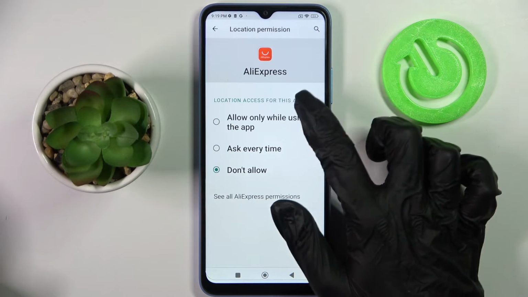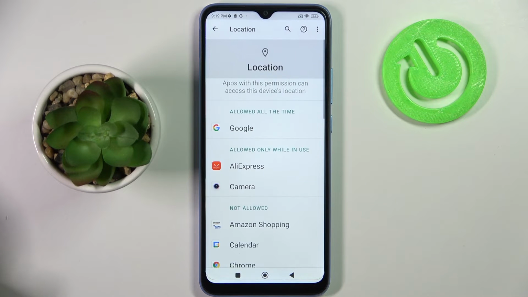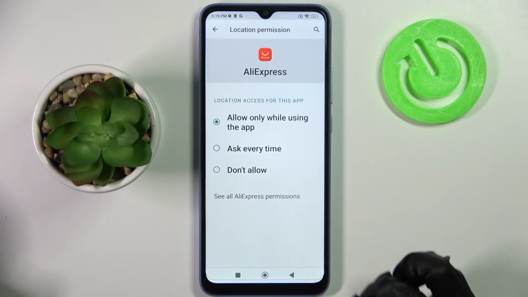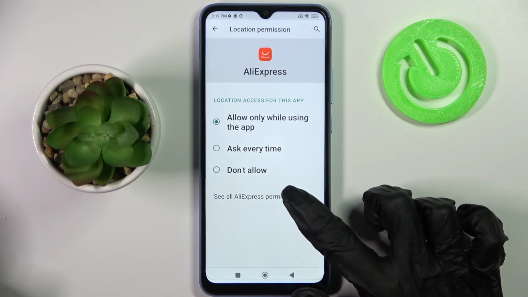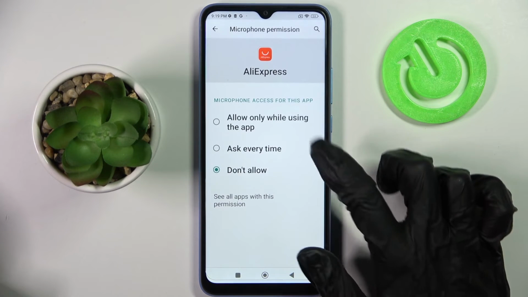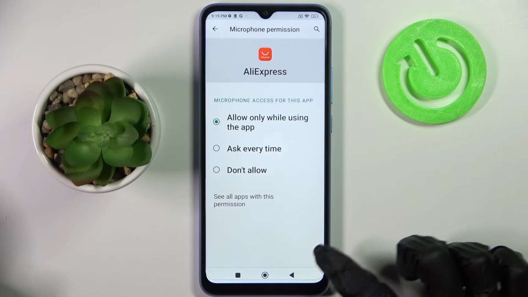I will go with allow only while using the app, so when I go back, as you can see, AliExpress just gained access to this device location if I'm using it. But you can always tap on one of your apps and select See all AliExpress permissions. Then manage all of them for this app from here.